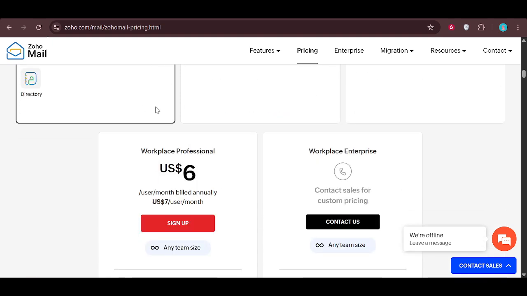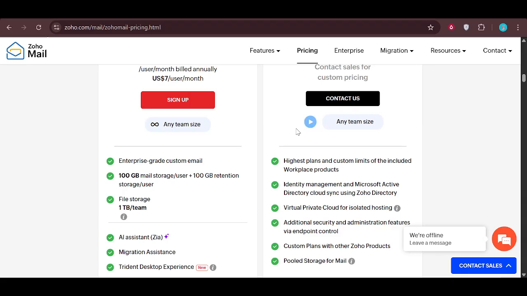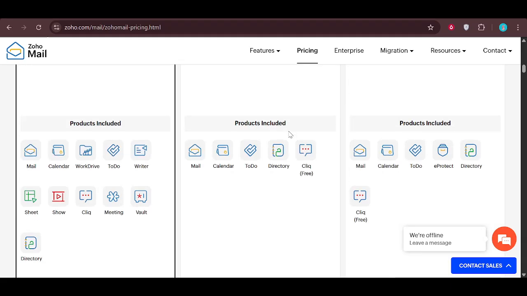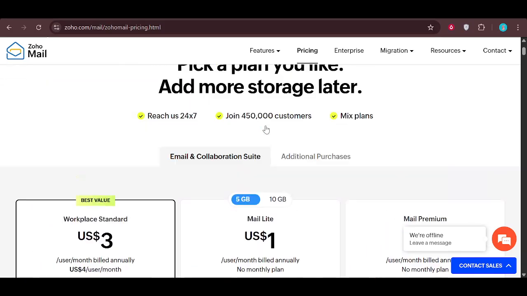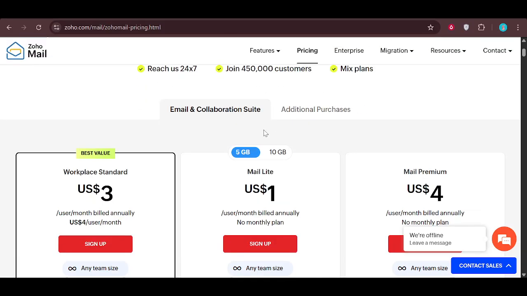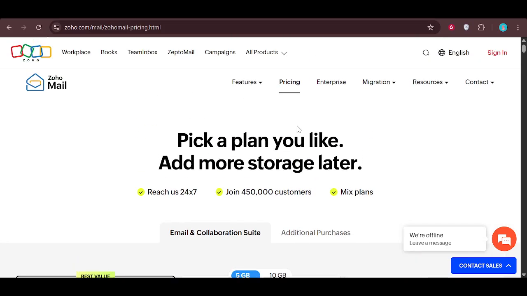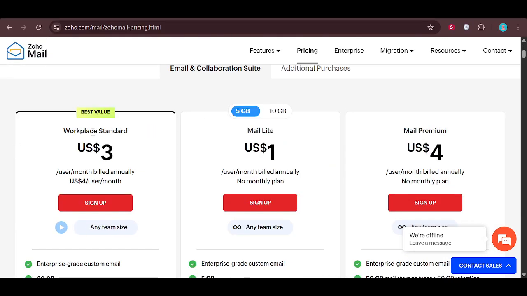If you're looking for more features or plan to use your email with apps like Outlook or other email clients on your computer or phone, you'll want to look at the paid plans. Here, you'll typically see options like the Mail Lite plan and the Mail Premium plan. Mail Lite is usually the most affordable, often around $1 per user per month, and is a good fit for small teams or individuals who want professional email with solid storage and basic business features.